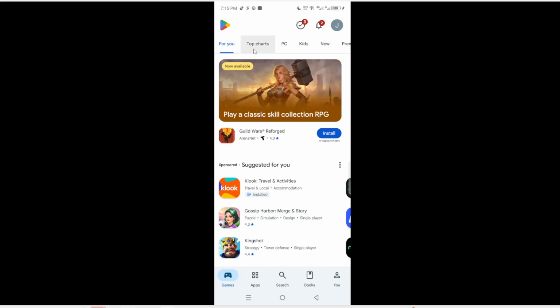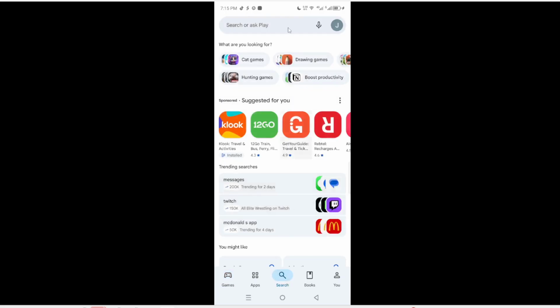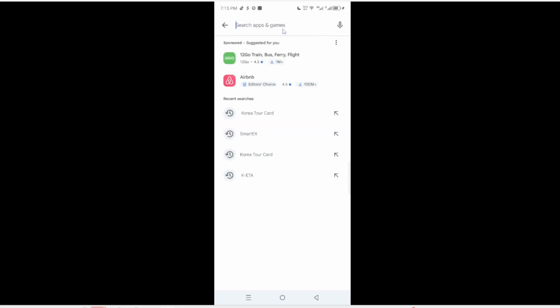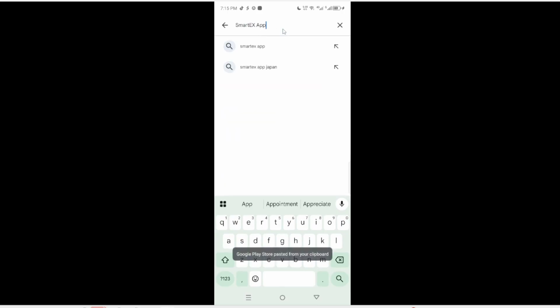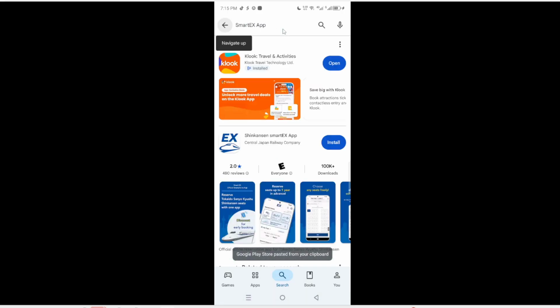Next, tap the search bar at the top of the screen. It will usually say "Search for apps and games." Once you tap it, your keyboard will appear, allowing you to enter text. Type in Shinkansen Smart EX to find the app you need.